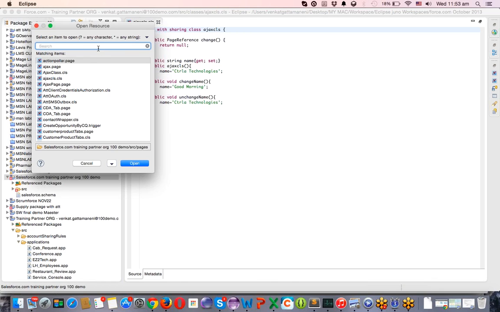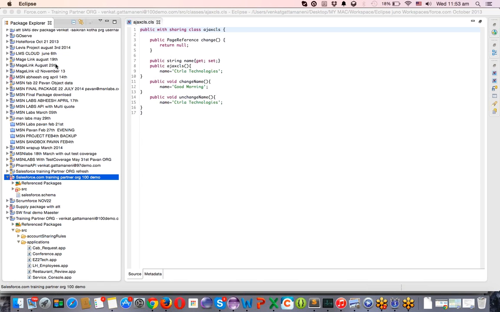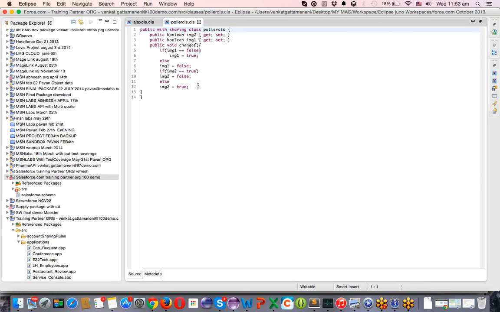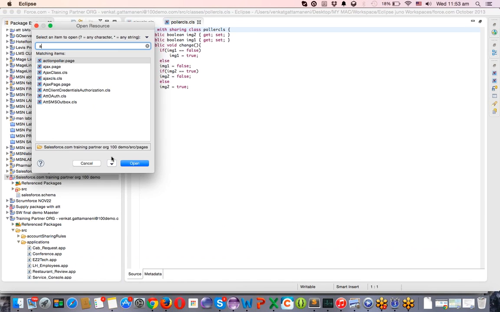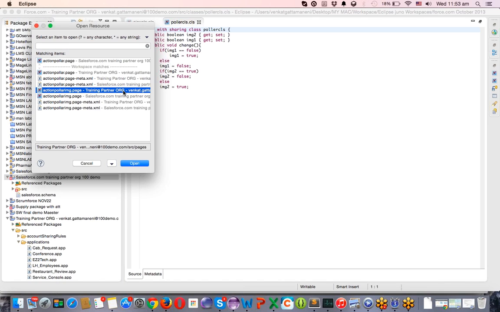So let's search for polar class. This is the polar class which I'm showing you on the screen, and action polar image. Action polar image, this is the page. In the training partner org, that's what I want to open, because this is from a different organization.